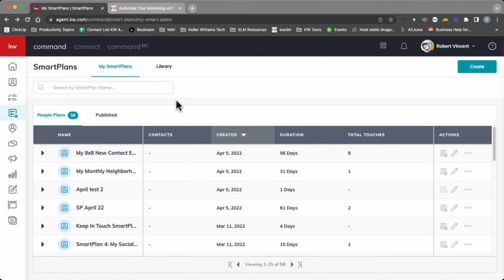Once that's done, then you work on building the smart plan. And then after the smart plan is built, you run a test, send it to yourself, and you test each step to just see what it looks like. And then you start adding people to the smart plan and implement it. So it's not something you do overnight. It's something you really want to think about.